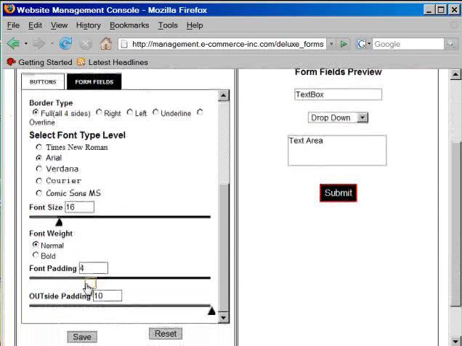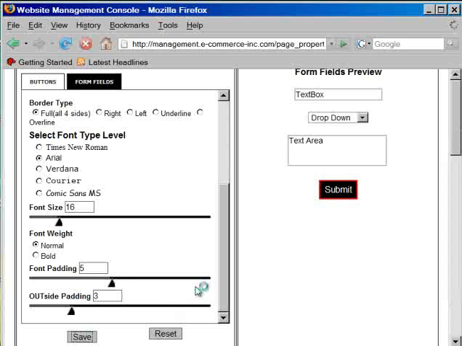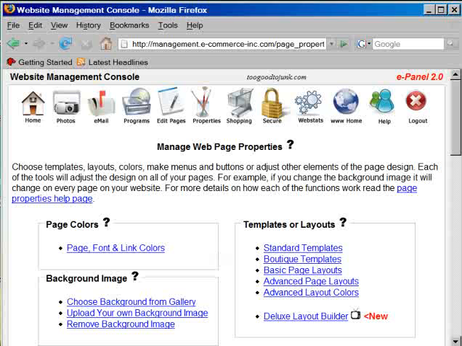And we can change the font padding, which will give us more space around the font. And we can change the outside padding, which will move the button away from normal form. We'll give it a little more padding so the button's bigger. Click on Save, and that updates all the forms on the website.